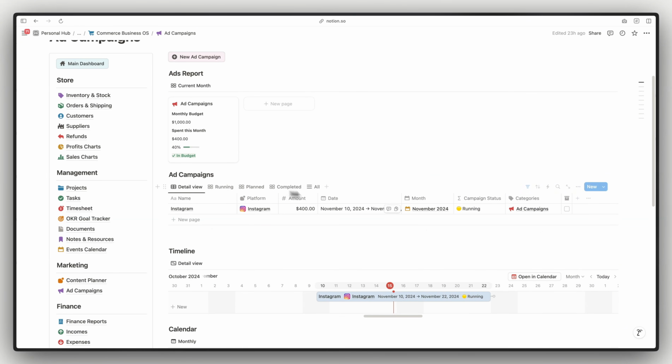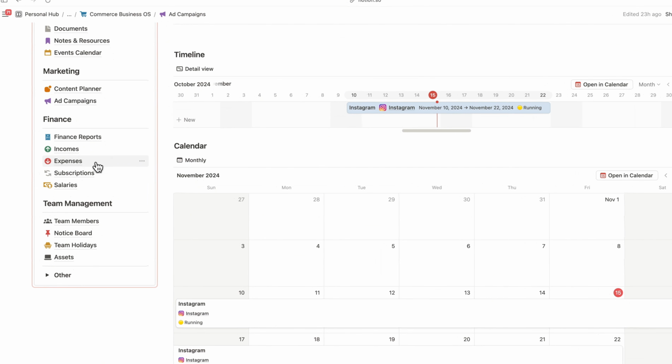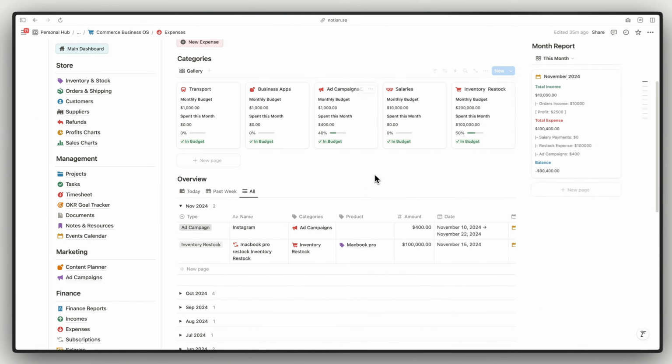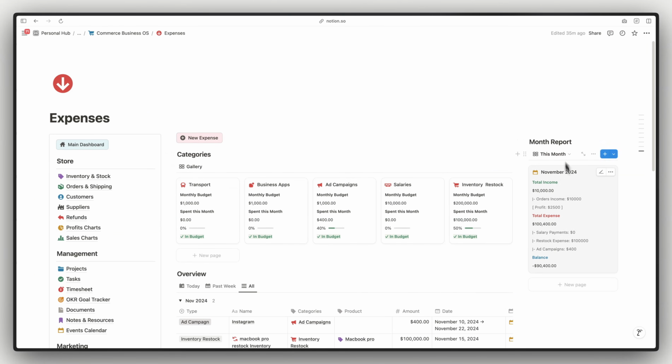Now this is automatically linked to our expenses. So if we go back to our expenses, you will notice the ad campaign, Instagram ad, the category is ad campaign, the date, and so on. The amount is automatically registered. And now you can see that this month we have created 2 expenses. If we scroll back up to our monthly report, you will see the restock expense is $100,000 and the ad campaign expense is $400.